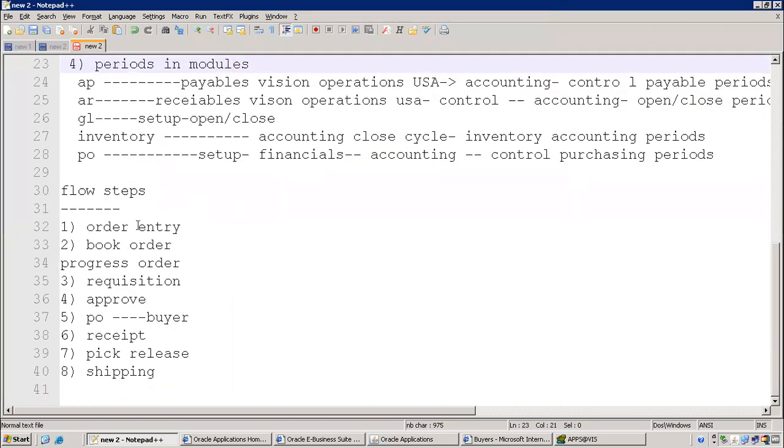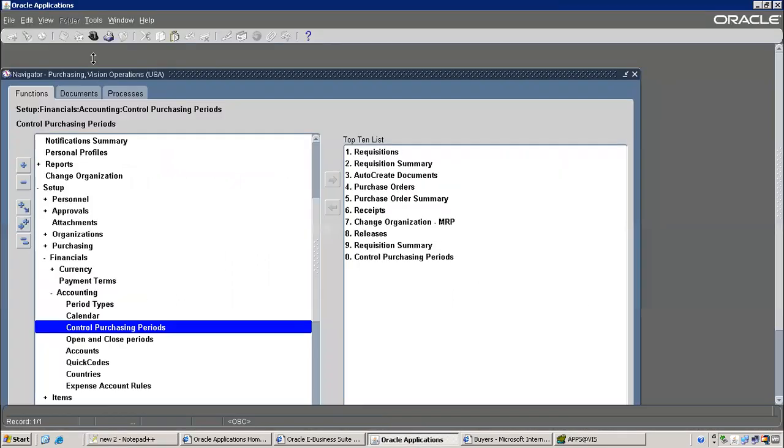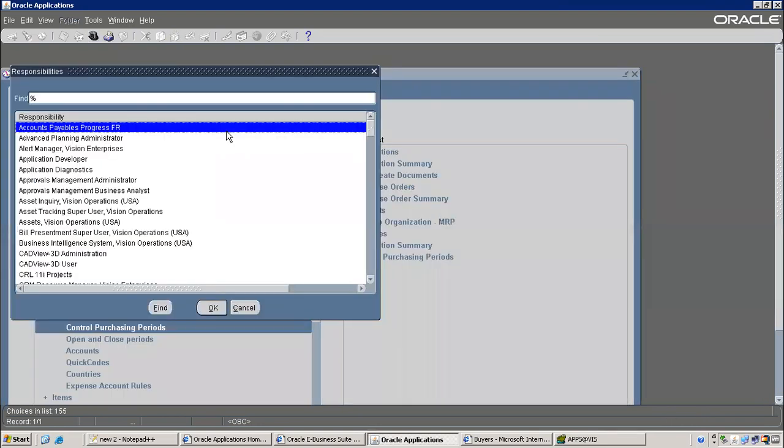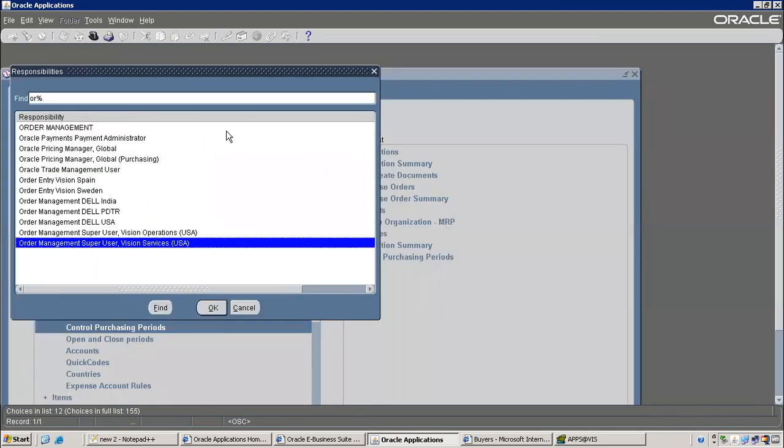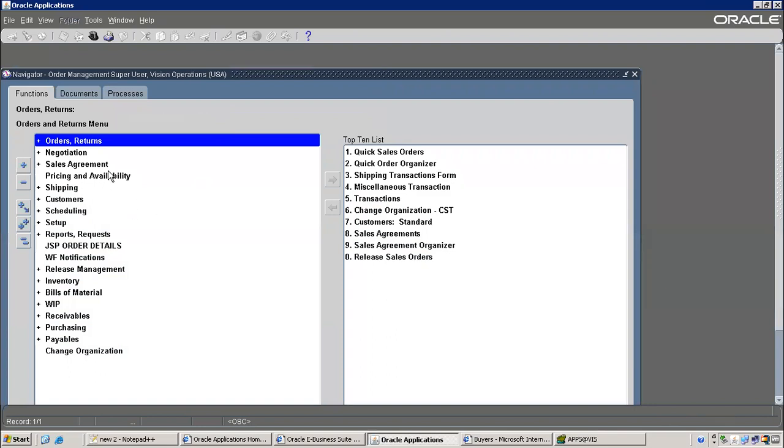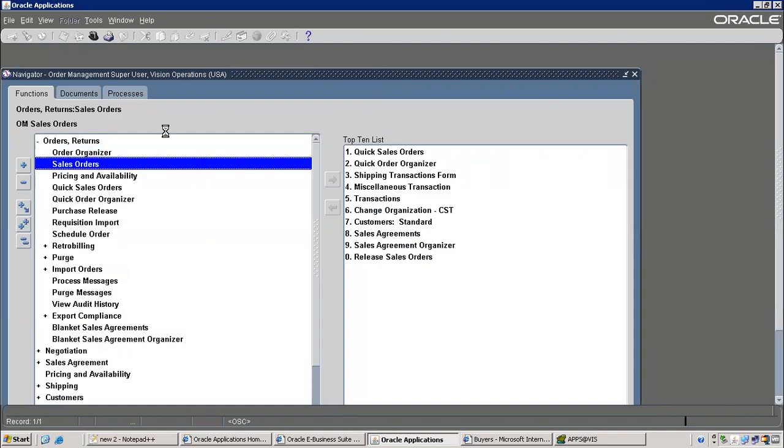Okay. So now the next step here is order entry. Go to Order Management, Sales Orders.